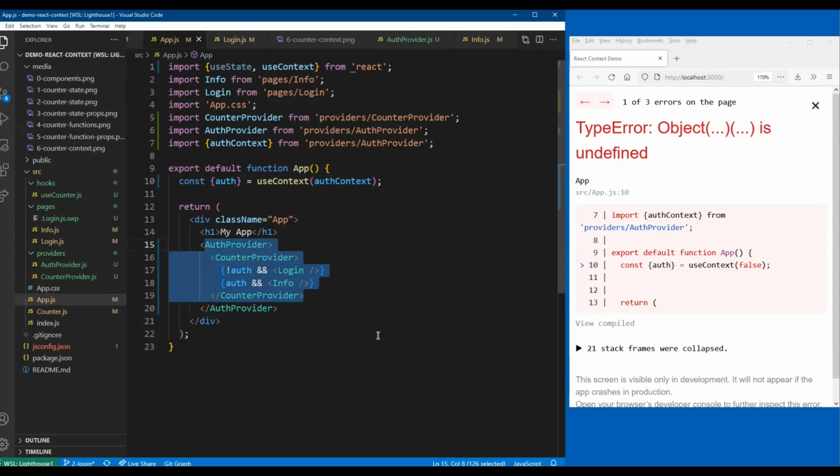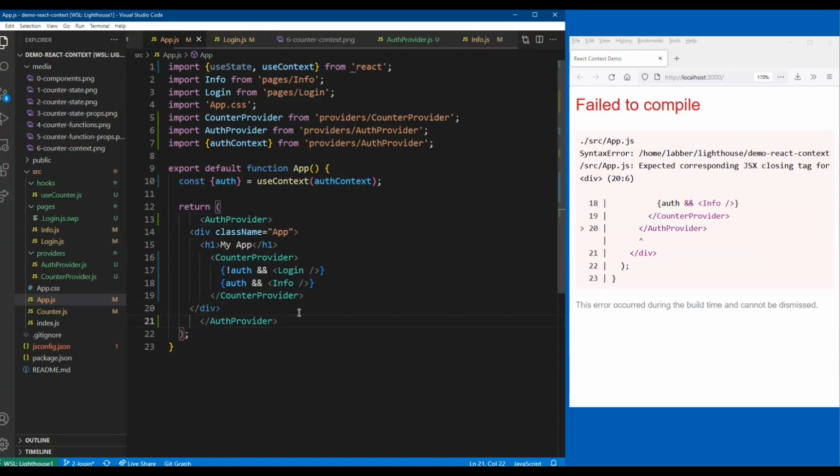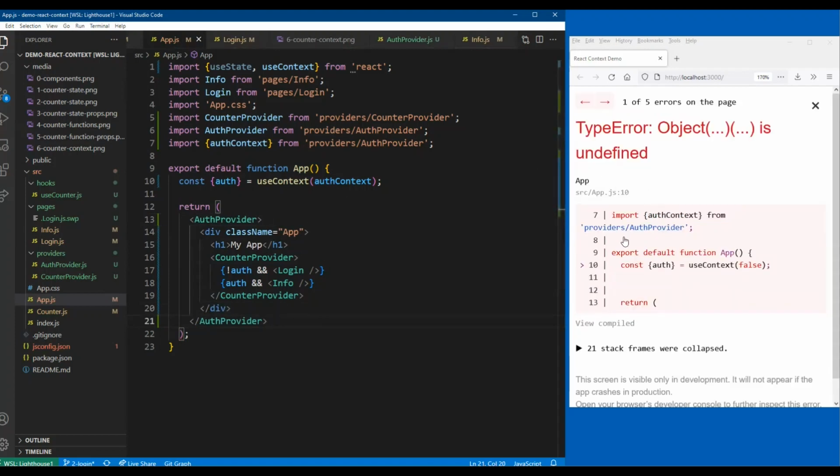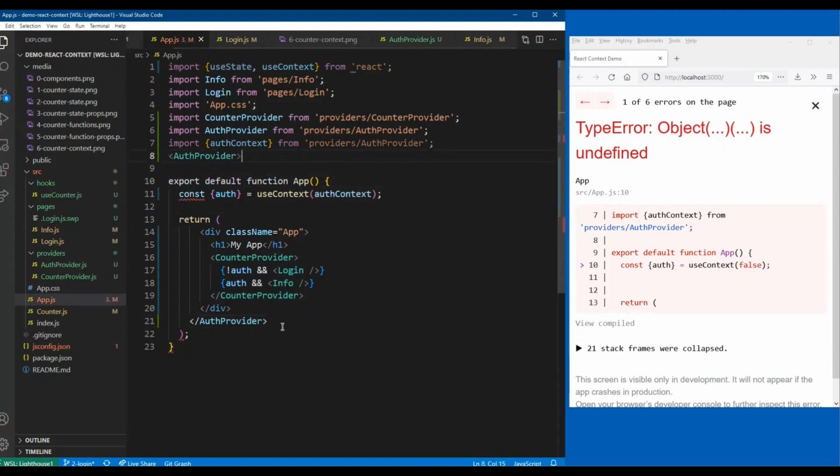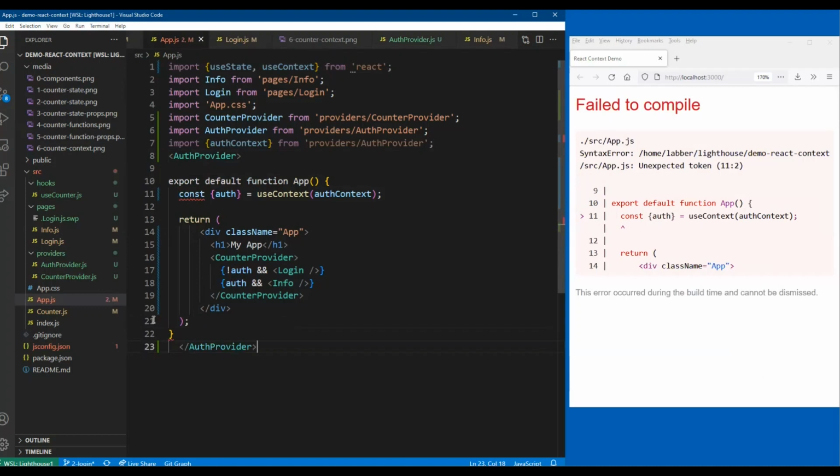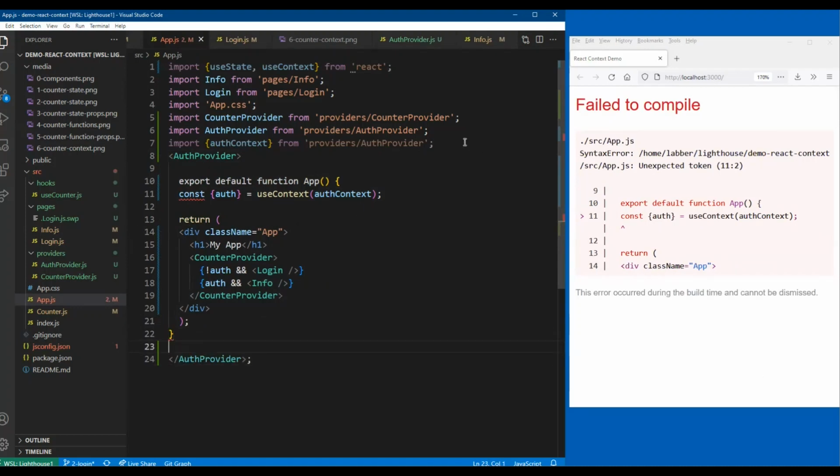Can you just wrap outside the div? Well, I could do this maybe here, and that's certainly illegal. Same problem. What I really want is this, right? This is what I want. We actually want to have our whole app wrapped in the auth provider.